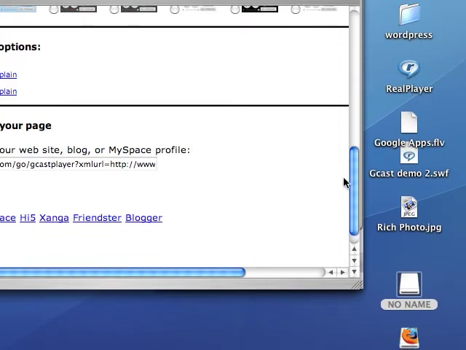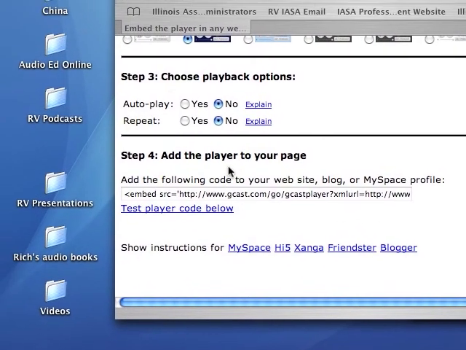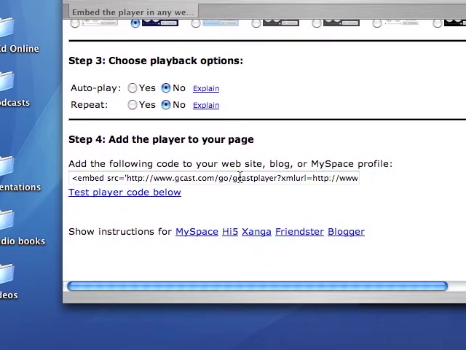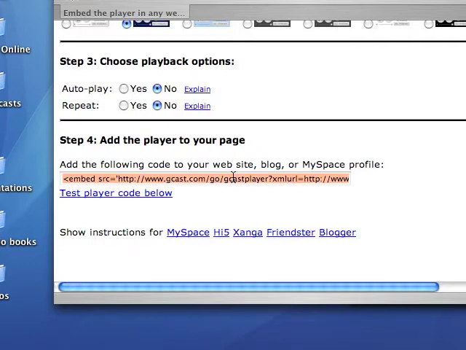The fourth step is adding the player to your page. And what you're going to do here is you're going to click inside this box. And now where that's highlighted, that's the HTML code. And you don't have to know anything about HTML code. What you're going to do is save this code, and if you have permission to input code onto your own page, you just paste it on your page where you want it to be. If you don't have permission, you take this code and you would email this code to your IT person, and they would embed it on your page.